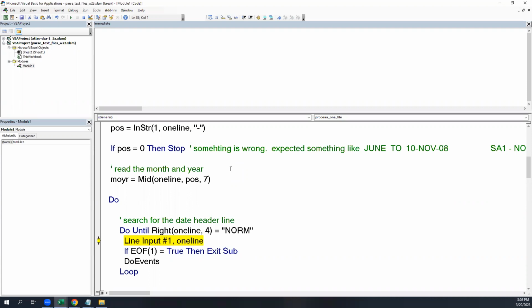But if you're nested several layers into loops, what happens if I say exit do? What will happen if I say exit do here? Yeah, I'm inside this do loop. If I say exit do, I'll exit this one. I want to exit this one. There's no good way to do that. There's a bad way to do it, and I'm going to show it to you. Instead of exiting the sub procedure, I'm going to say go to.